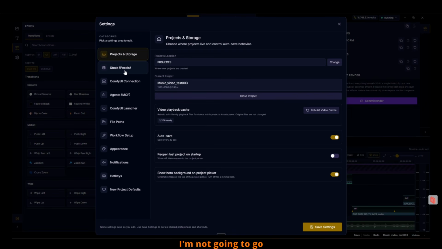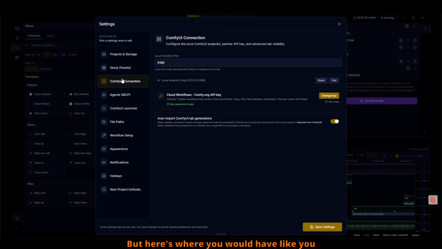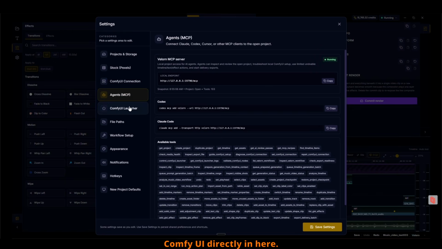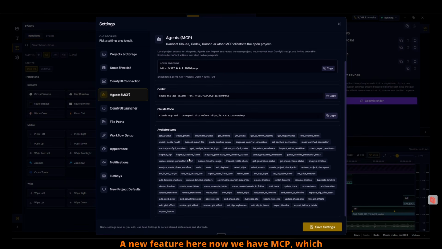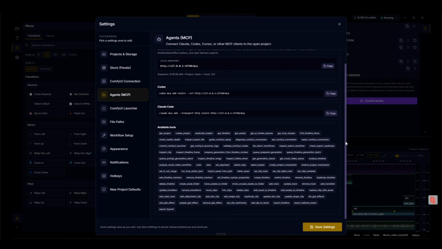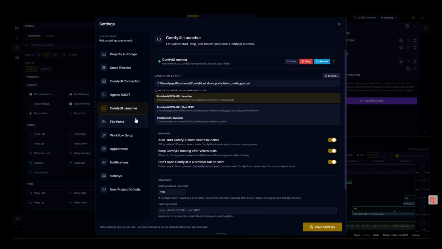Here are your settings. I'm not going to go through all these now. Eventually I'll make a video just for this, but here's where you would change all your settings and connect ComfyUI directly in here. A new feature now is MCP, which I'm going to go through in another video, but it's pretty insane what you can do. Here you can have ComfyUI launch when you launch Velorn. Again, we'll go through that later.